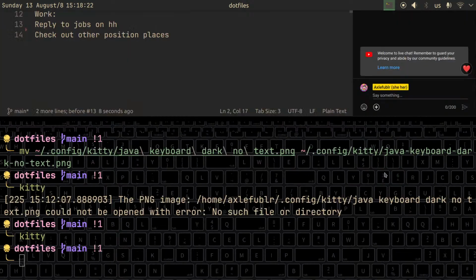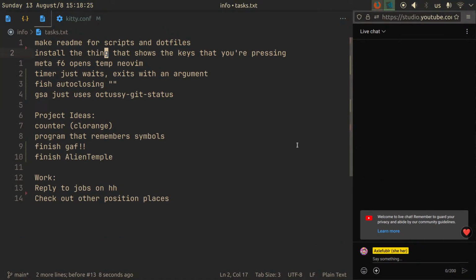But then there's a feature that I wanted to implement, and here it is explained. Meta F6 opens temporary NeoVim, meaning that when I press that hotkey, a terminal emulator gets opened with a NeoVim instance that I can type into, and once I close it, that gets copied into my clipboard. That's the idea. I wanted to have that for a while, but I wasn't really able to on Windows. Now I actually can. Wait, hold up. Could I really not?